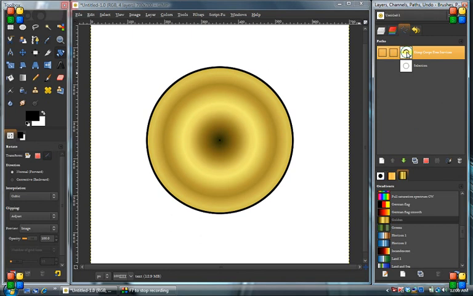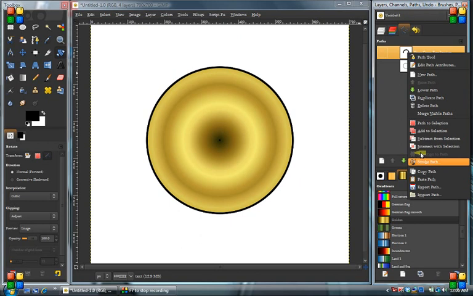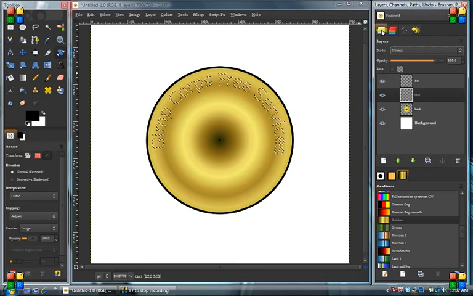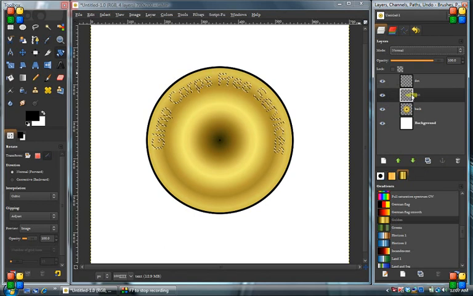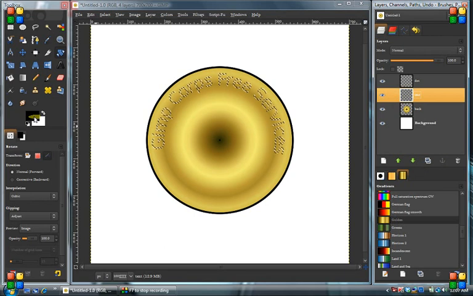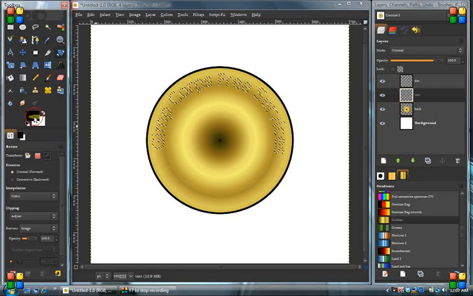So we're gonna go path to selection. So we're making that path into a selection. Wait for those dancing lines to come up on it. Or the marching ants. Okay, go back, make sure you're on this text layer, and we will paint it a dark gray.